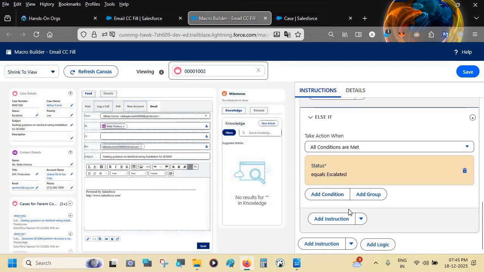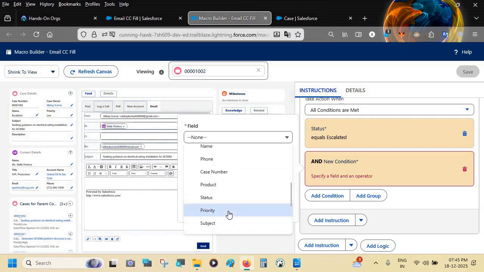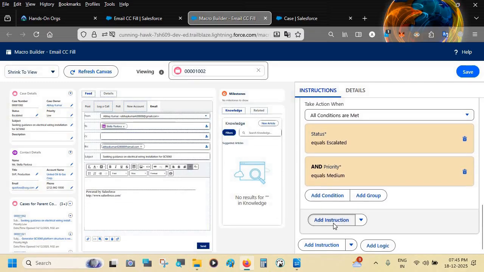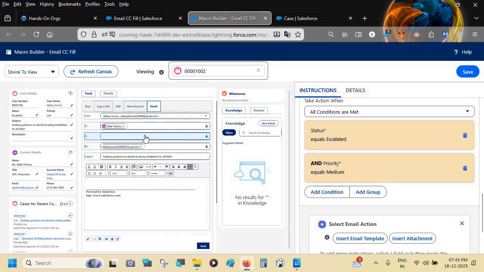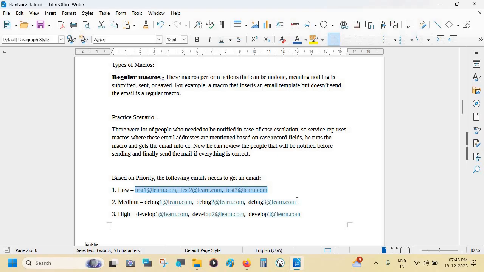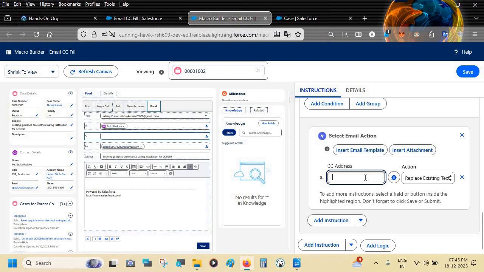Click done, and add more condition if priority equals medium. Click done, add instruction. Now we need to select this region, and then again we need to select this. Now we need to paste these emails there. Now it's pasted.